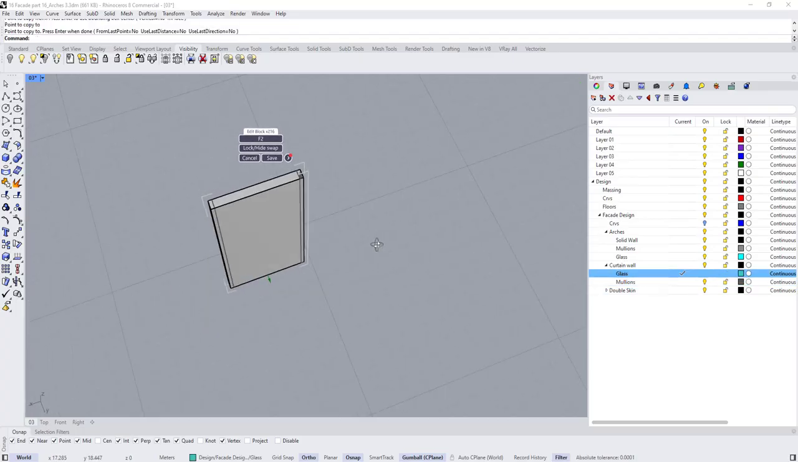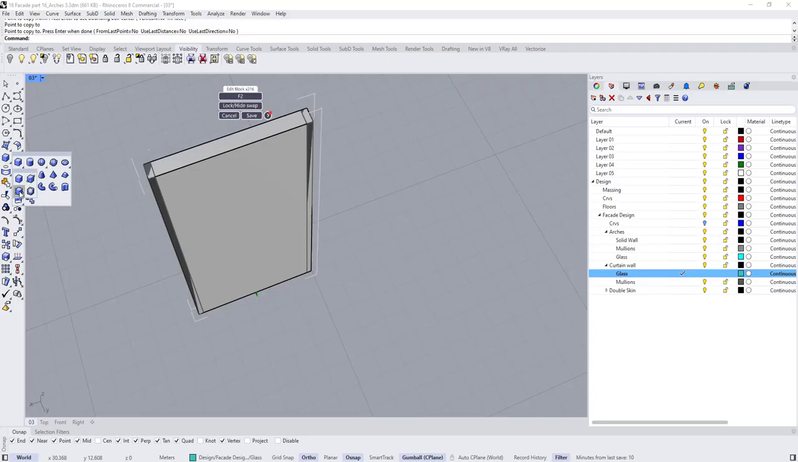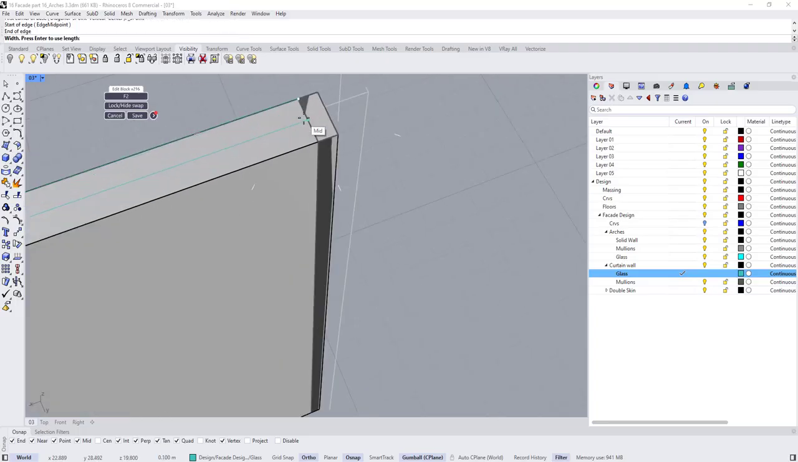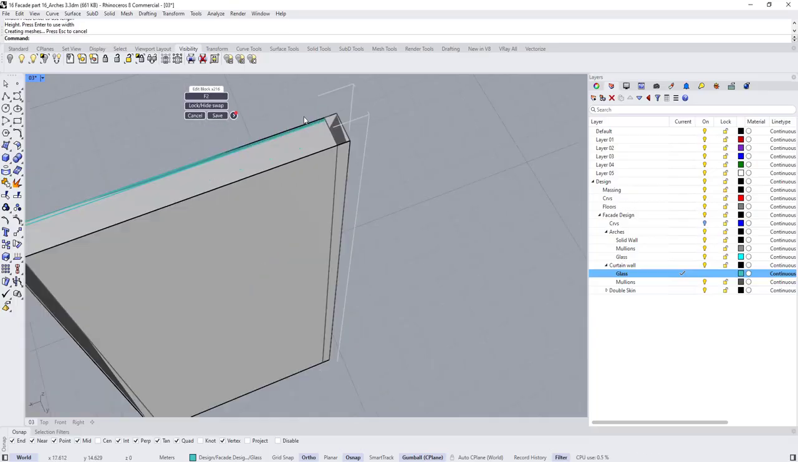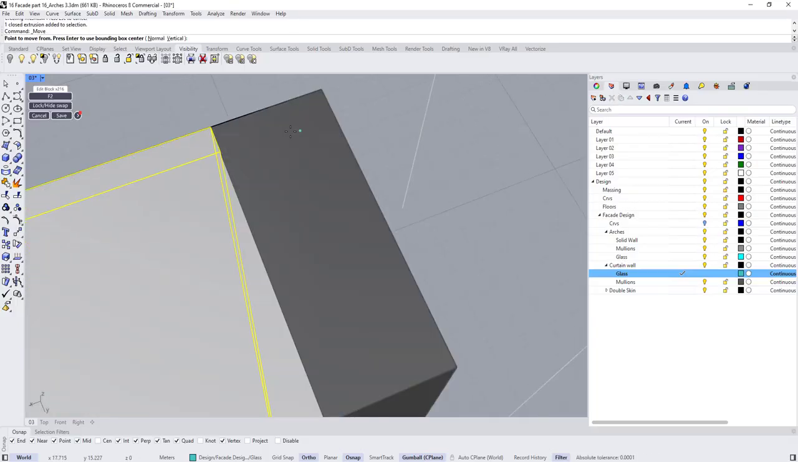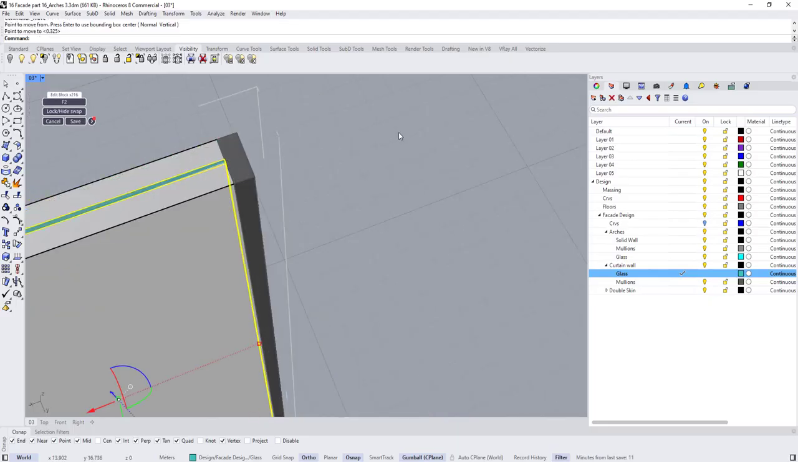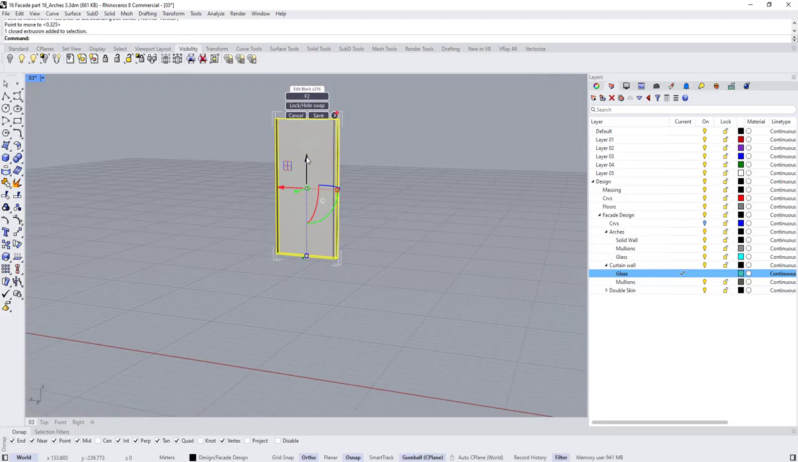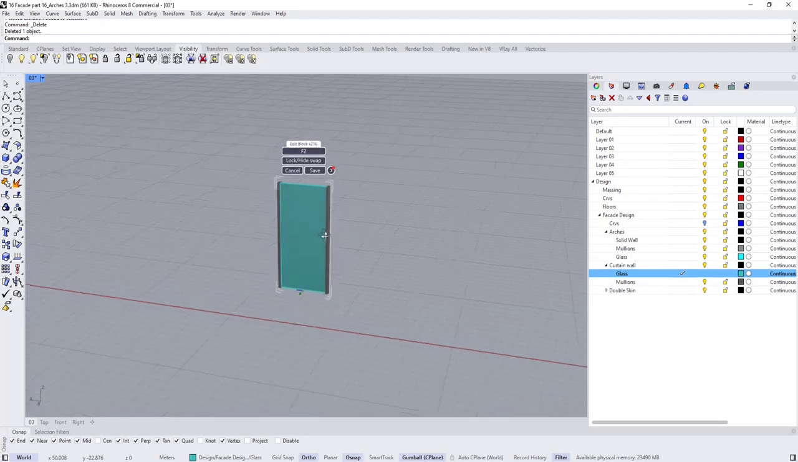And for the glass, double click, select the glass layer, create a 3-point box from here to here, and the thickness is going to be 0.02, and snap to the base. Select this one, choose move, and snap to the midpoint, and snap here back to the midpoint, something like this. I'm going to delete this for now.